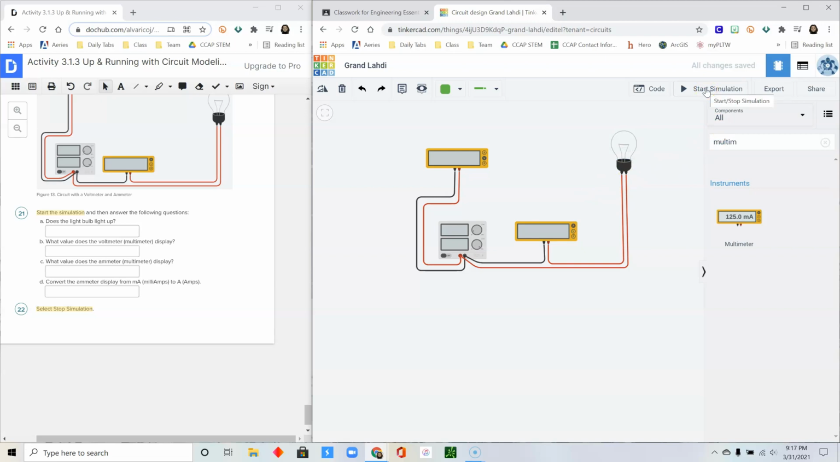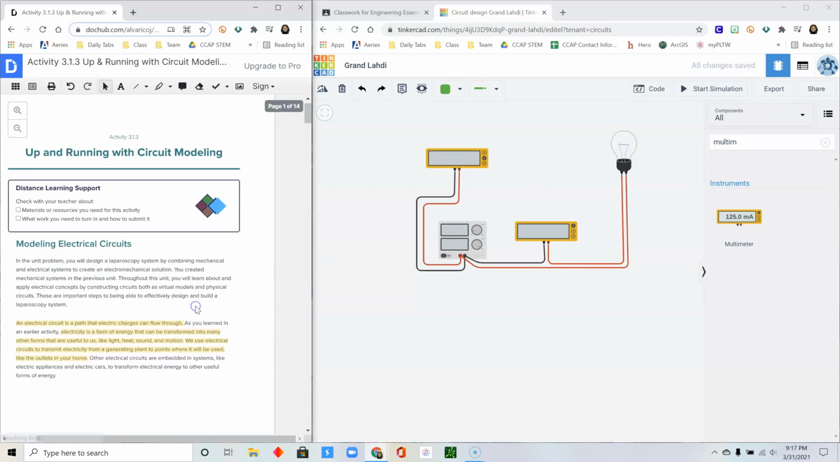Click Start Simulation. Now answer the questions on number 21. Does the light bulb light up? What value does the voltmeter display? What value does the ammeter display? And then convert the ammeter display from milliamps to amps. Now stop the simulation. And you should be done now with activity 3.1.3.